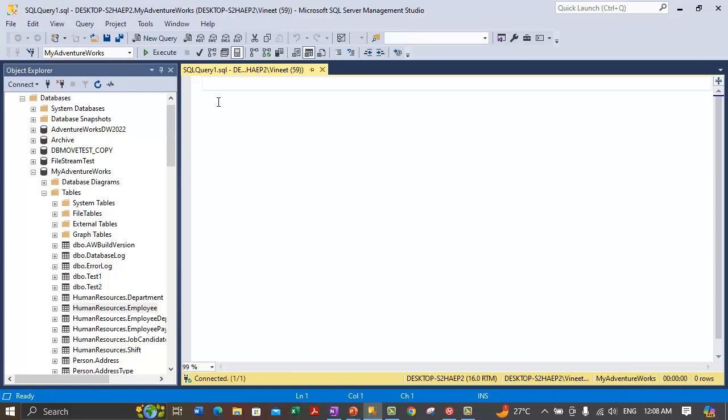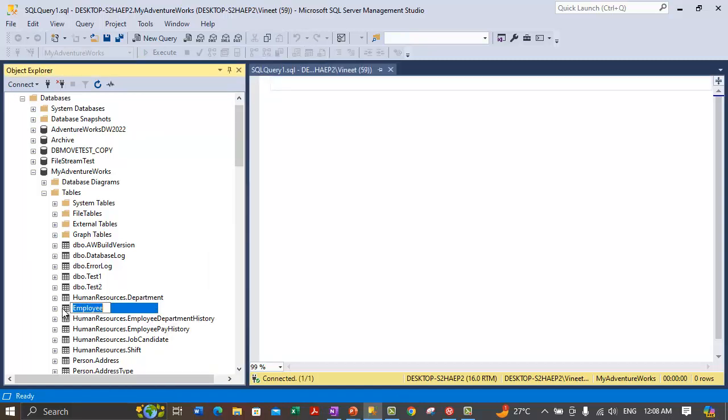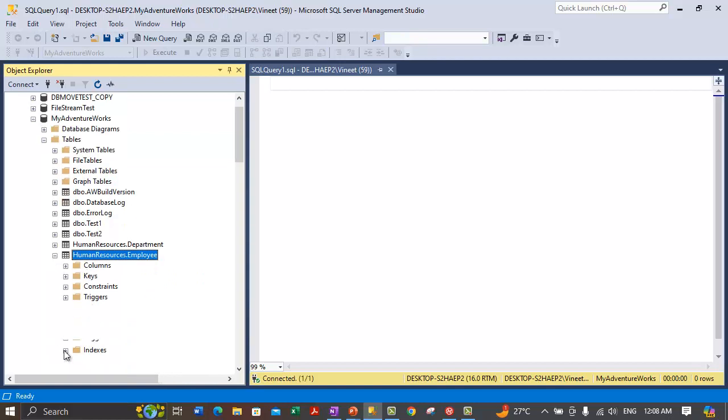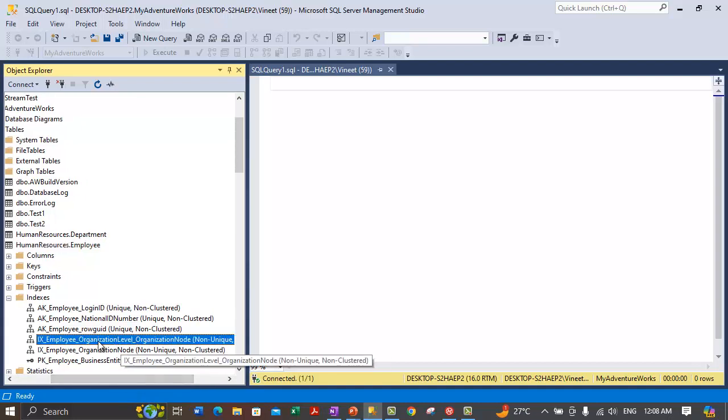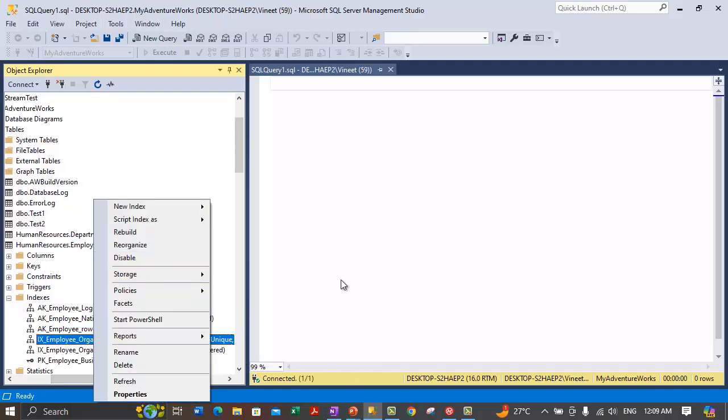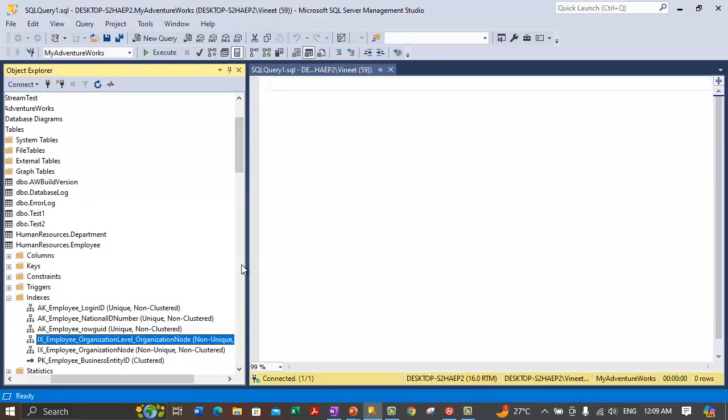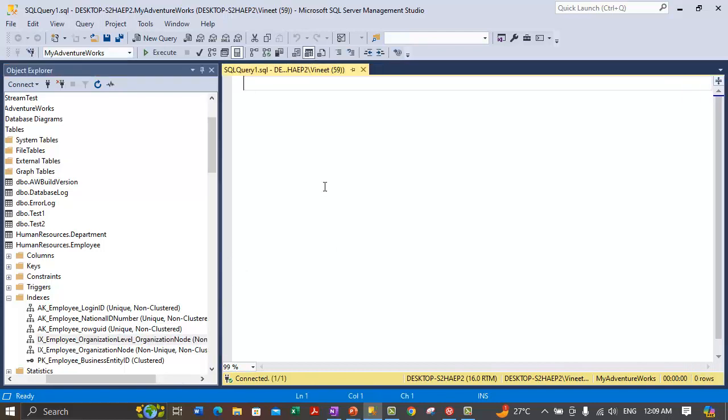I'm showing you the code for how you can disable a single index. In this example as well, I will take the HumanResources.Employee table. I will disable one of its indexes. So let me expand and show you which index I'm disabling. I'm disabling this organizational level organization node index, which is currently enabled. One way is to right click and just disable it. The other way is through the Transact-SQL statement, which I'm doing right now.